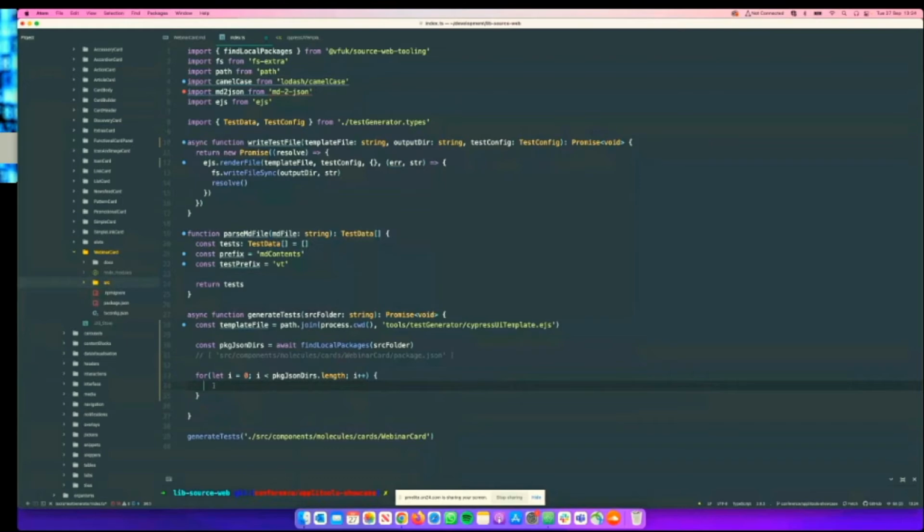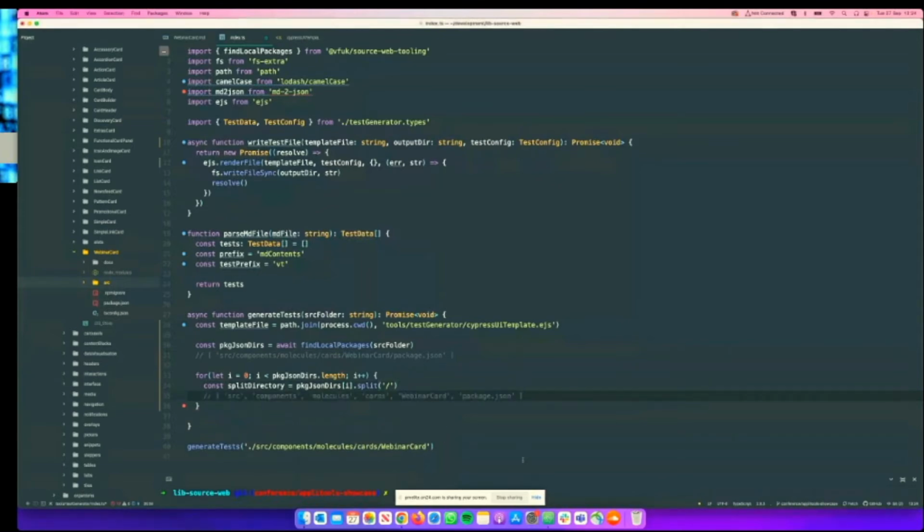And then we're going to split up the string we've got here, because we need to get that as a path. So we're just going to split it up by the slash. We're going to say split directory equals package JSON dot i, split on the slash. And that is then going to give us another array, which is going to look like this. Each one of those will be a separate array.